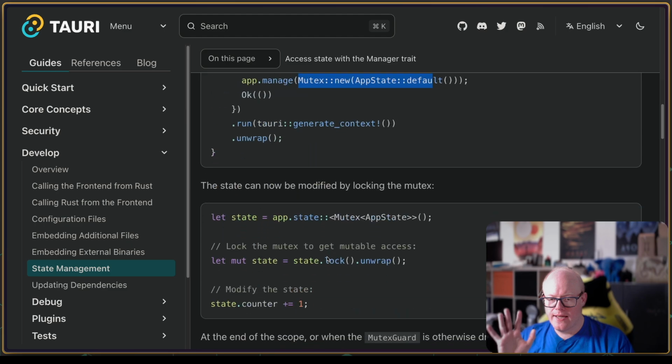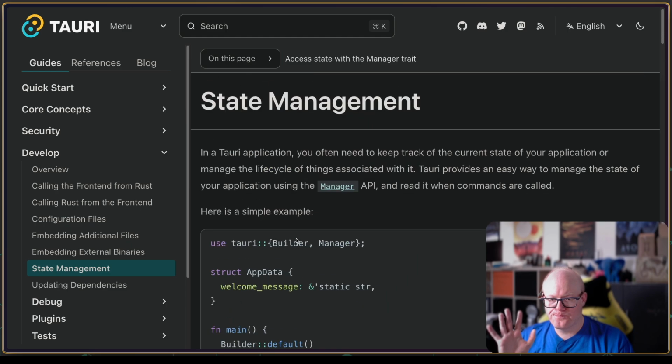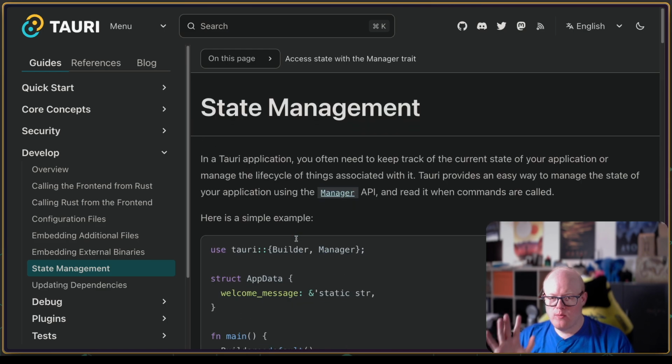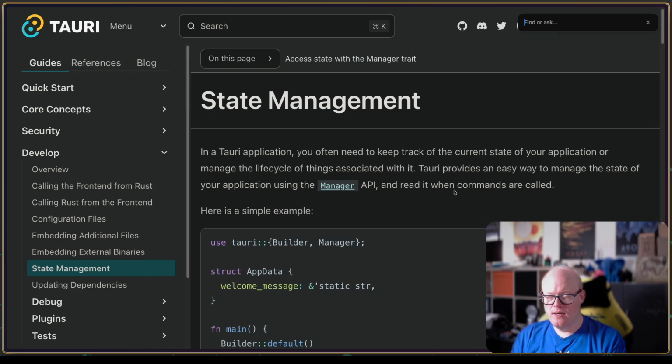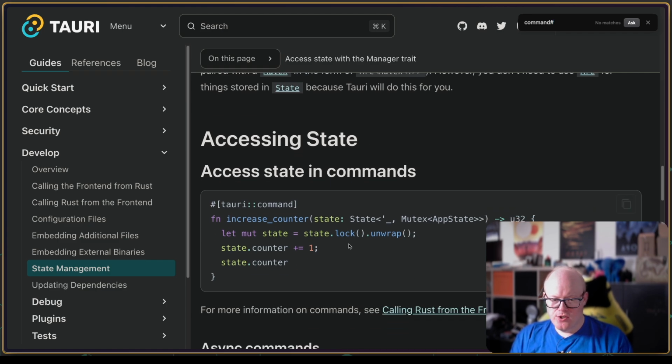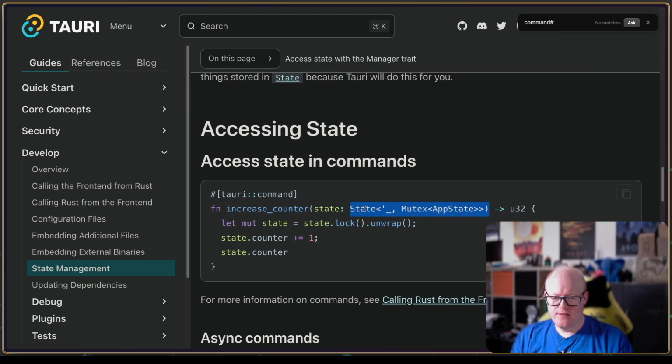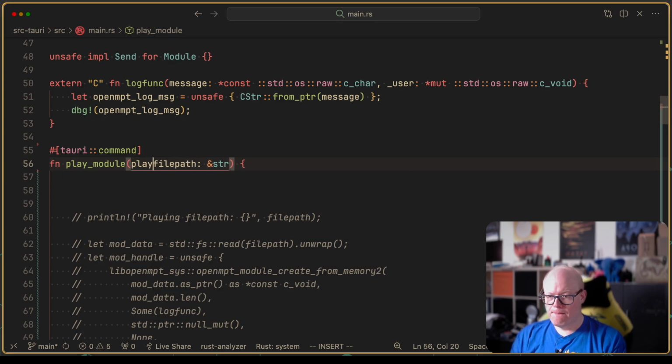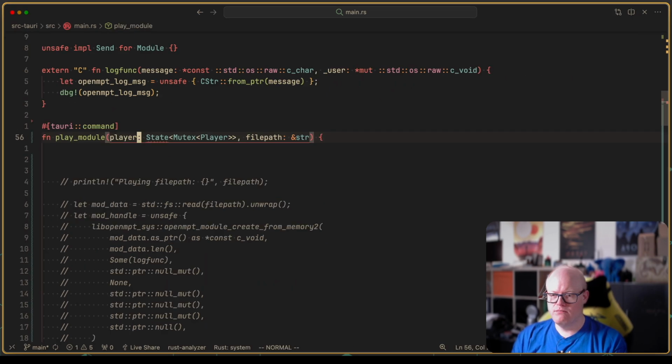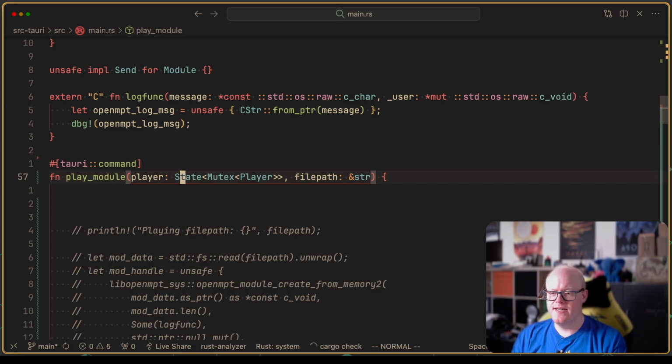If I understood it correctly, we can tell it that we want to manage this, and then, where is the example? Oh, come on, we had this. It was a command there. So how do we... There. So we actually only tell it that we want it by using the state type. So let's see. If I do something like player: State, and it's in a Mutex and it's a Player. And I guess like this. No, there's a brace too many. And I need to import Tauri state.